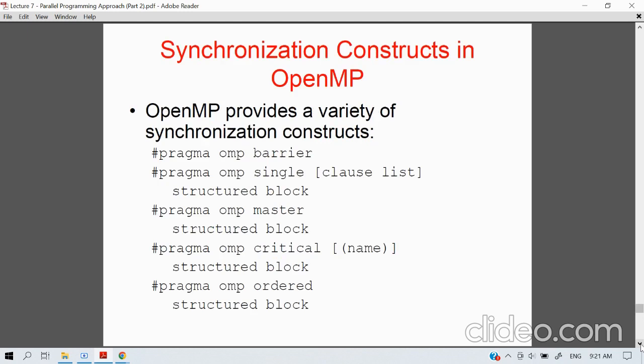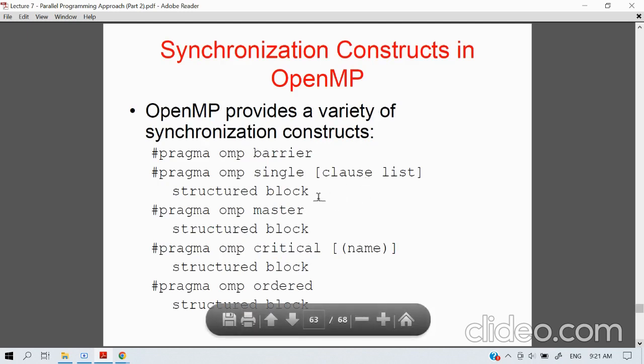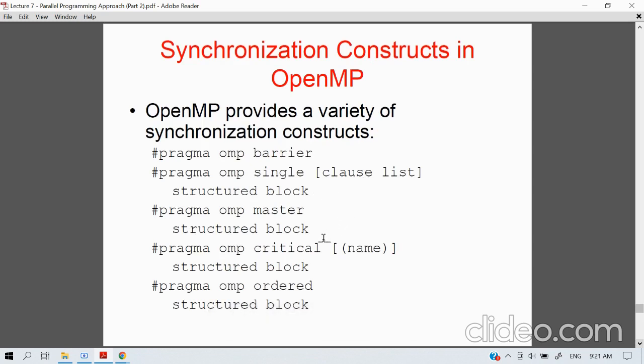Synchronization constructs in OpenMP. OpenMP can also implement synchronization.